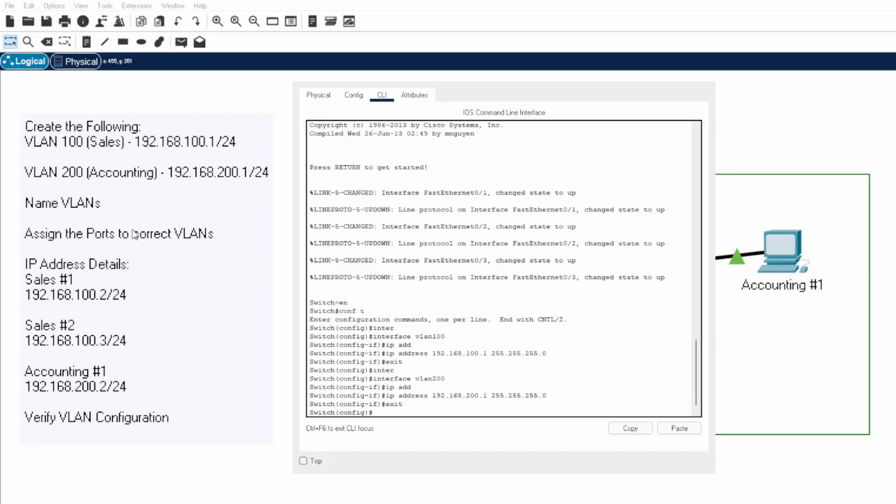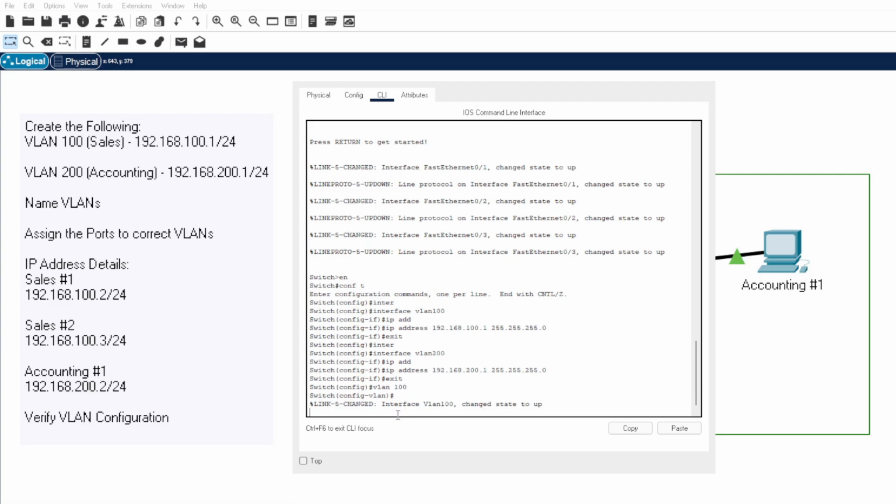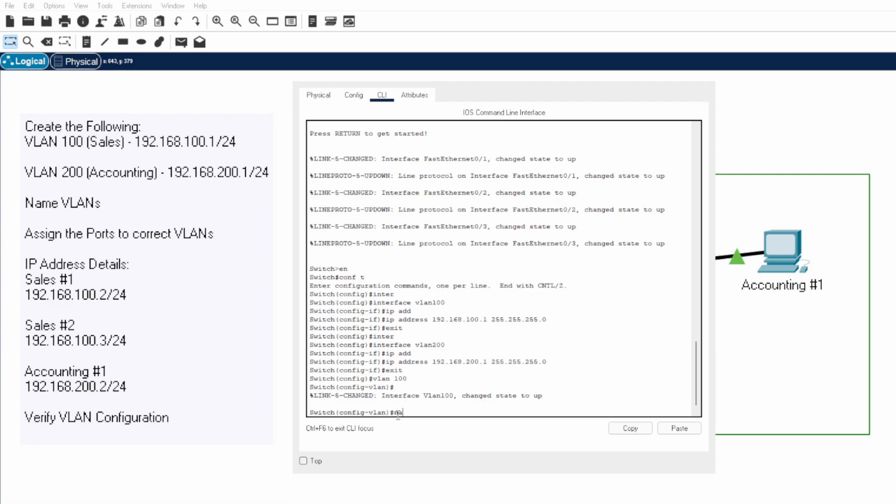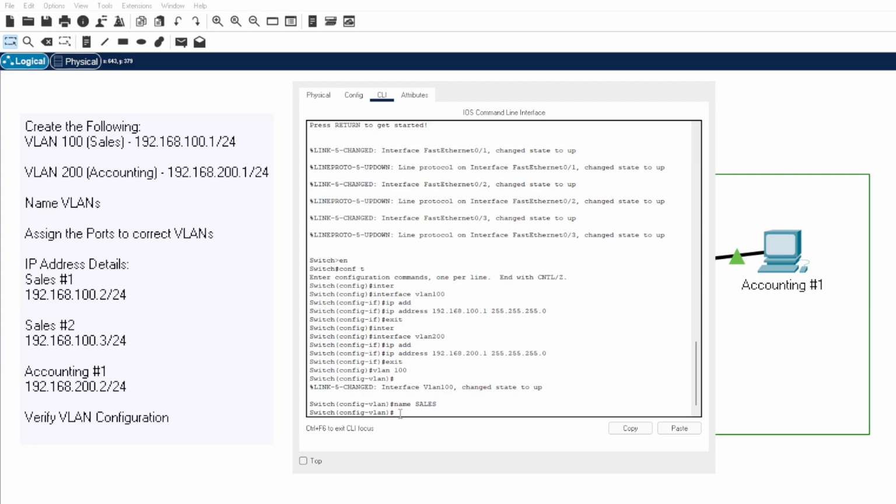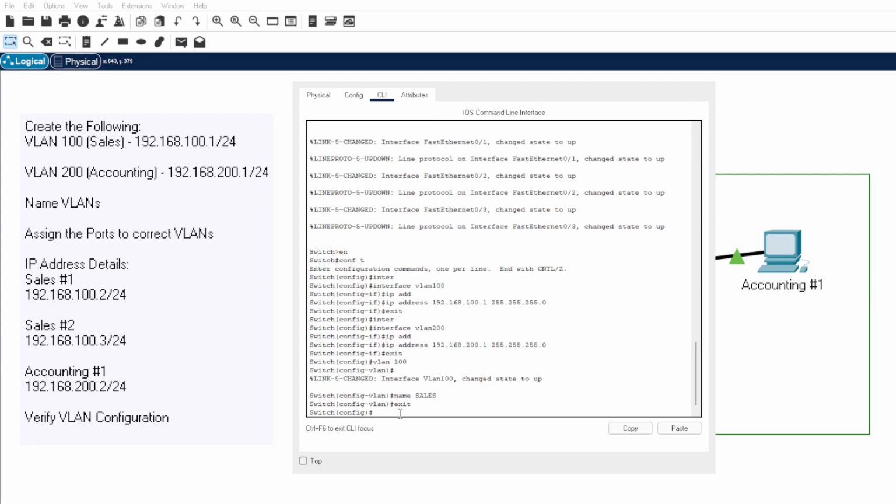So our next step is to name the VLANs. If we come back out into our global configuration, we can type in VLAN 100 and we go to name. So VLAN 100 is going to be called SALES. Now I'll keep it all caps lock just so that we can easily identify the difference. And we can go ahead and do exactly the same for accounting.